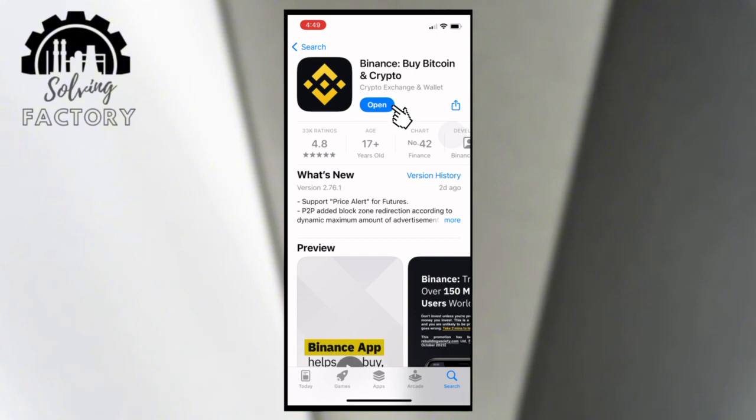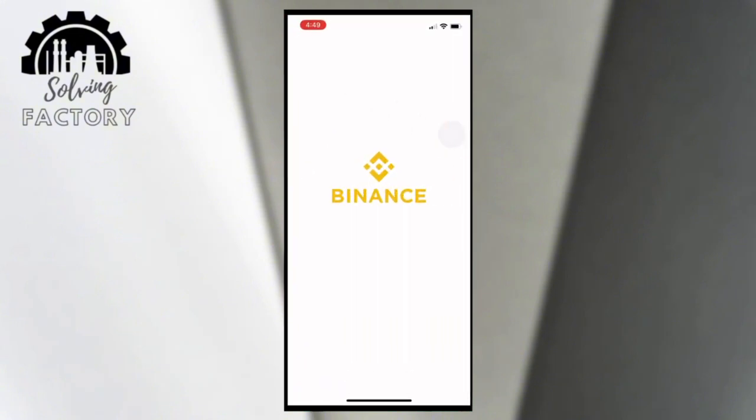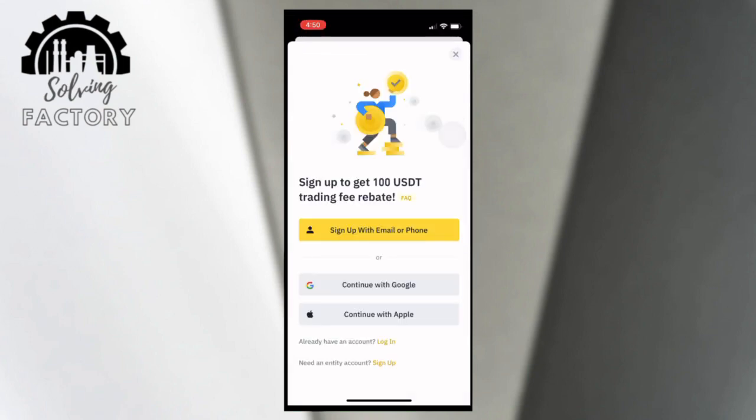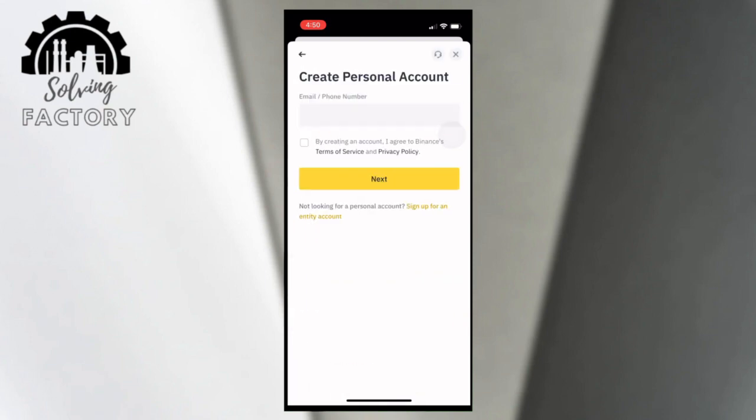After downloading the app, open it. Next, choose this option if you're a beginner. After that, tap to sign up to create an account. Now, select sign up with email or phone, or you can just choose the option that you want, either using a Google account or just continue with Apple.